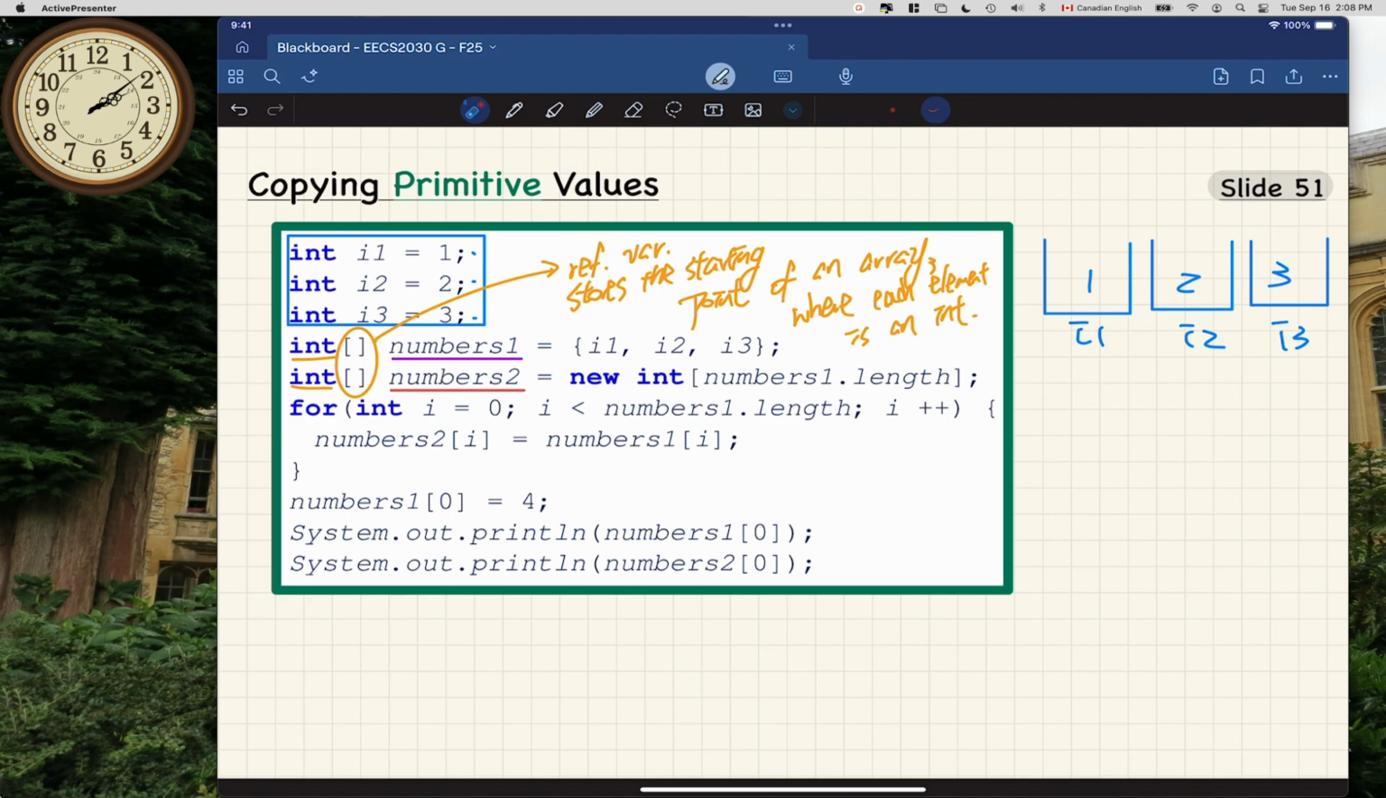You can either use this expression here, or you can use a new creation, just creating a new array. Let's see the first one. So this one here is telling us numbers 1 is going to point to the beginning of some array. What's the size of the array? 1, 2, and 3. You can see exactly how many elements there are. Or you can simply say 0, 1, and 2, the different indices. The length of the array will just be 3.